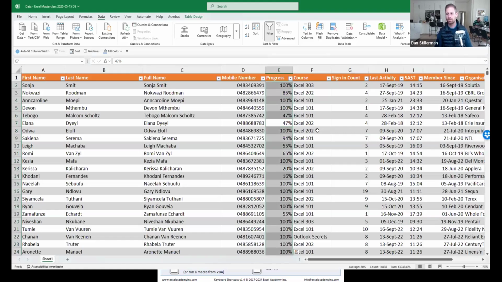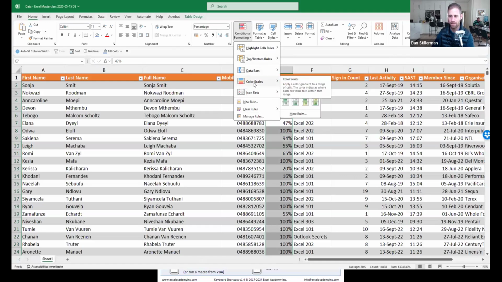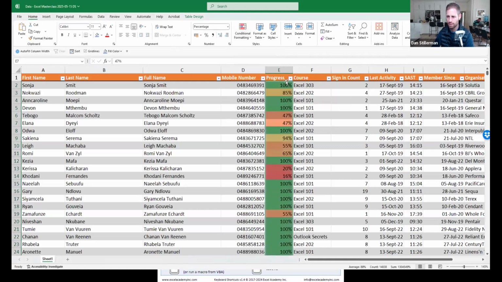So I'm going to select the whole of the progress column, once again using Control Spacebar. And then I'm going to go to the Home tab, and here's the conditional formatting button. The fourth item on the list is color scales, and we can apply this color gradient to a range of cells. If I hover over, it actually doesn't do it for me. I'll need to click on it. I'm going to click on the first one, which is green, yellow, red. And there we go. And isn't that brilliant?